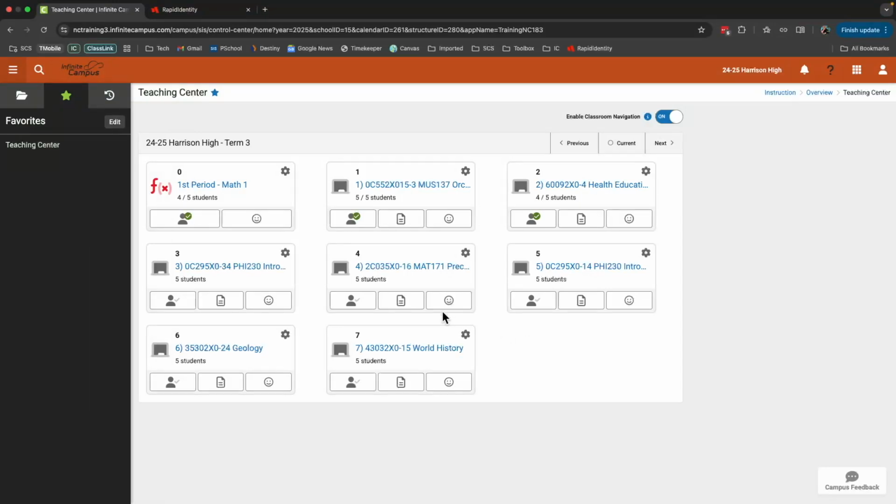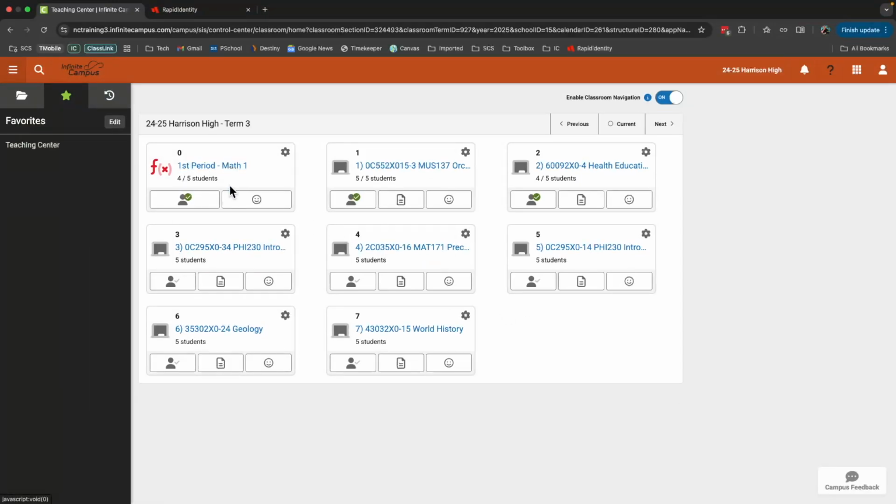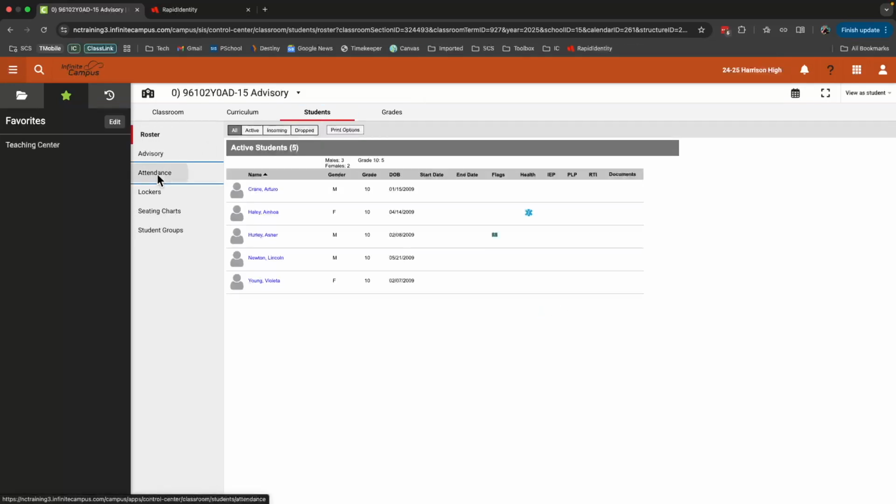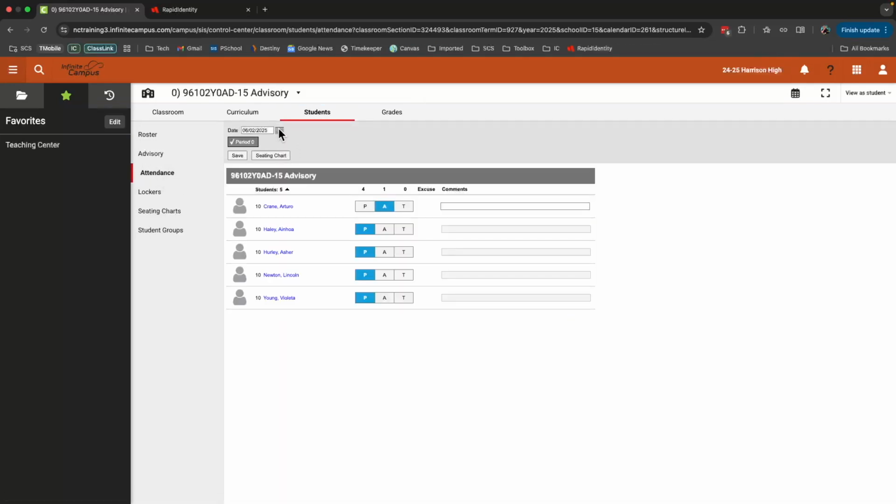I can also see a record of attendance for my classes. If I go into the class, click the Students tab, go to Attendance, and then choose Calendar Dates at the top, that'll show me historical references for attendance. So here on this date, all students were present. If I made an error on a day other than the present day, I will have to work with my data manager to get that information changed.